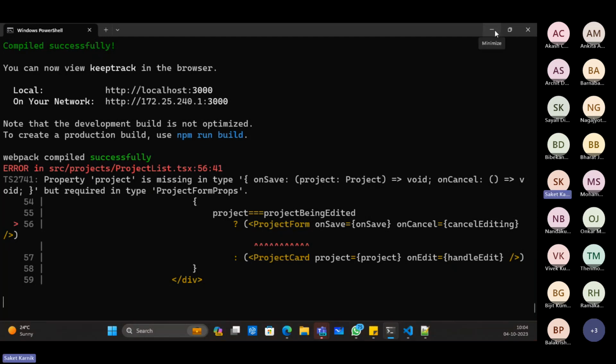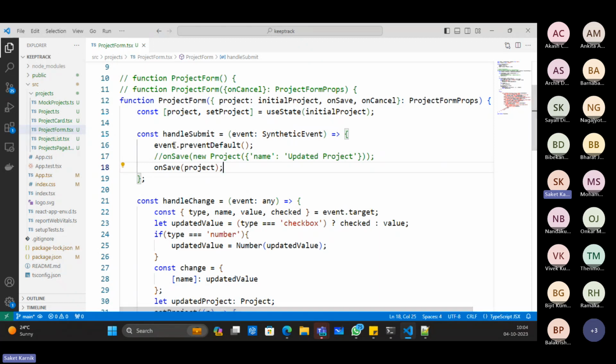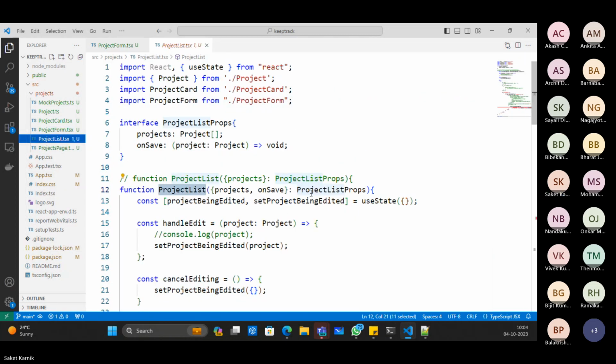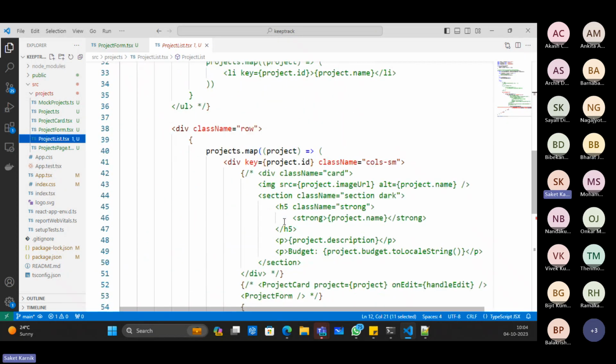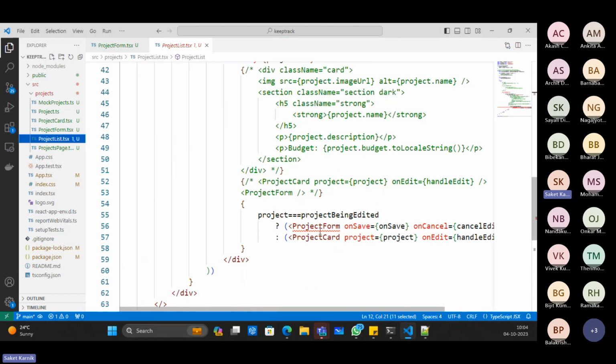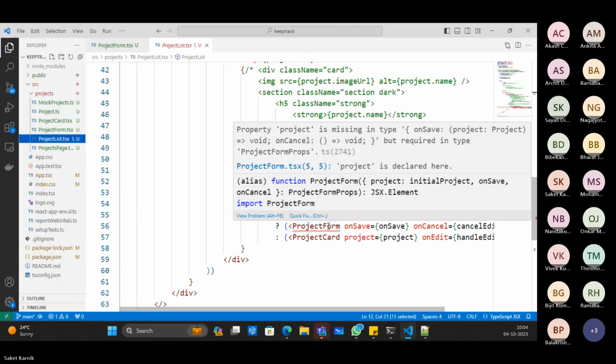So what that means is from here itself, we get the clue that I need to get to the parent of this particular project form component, which in our case is project list, correct? So go to project list and look at the line where you are creating the project form. That's where the error is, correct?